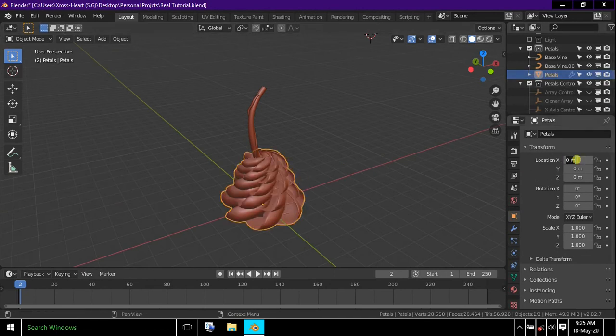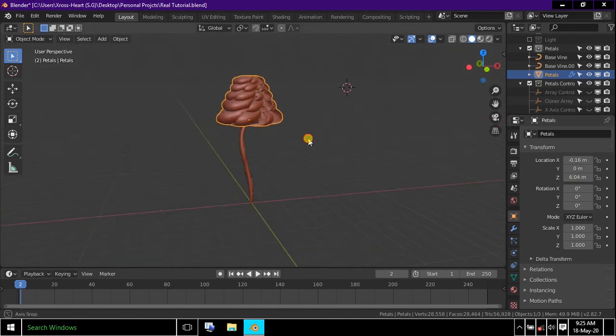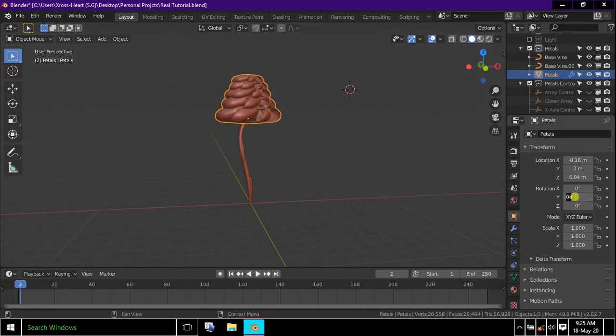Select the pedal, go to Object Info tab, modify X location to -0.16, Z location to 6.04, modify Y rotation to 45 degrees, modify scale to 0.8.